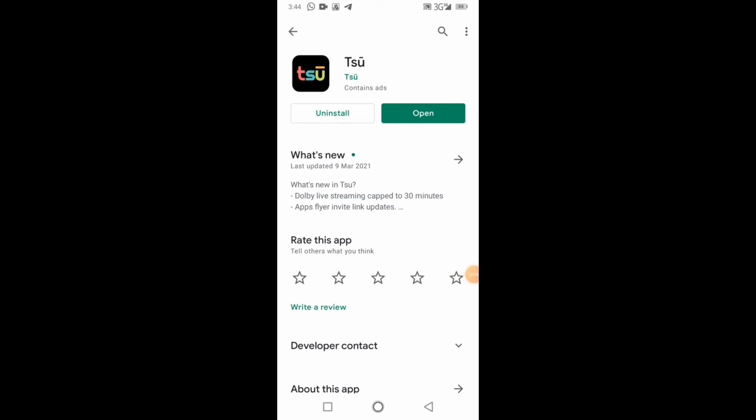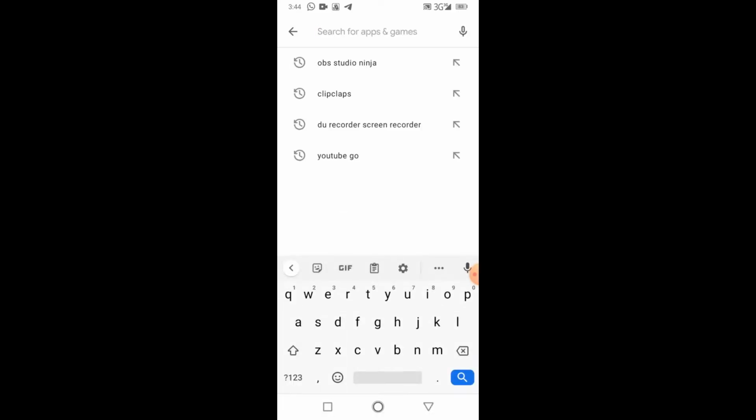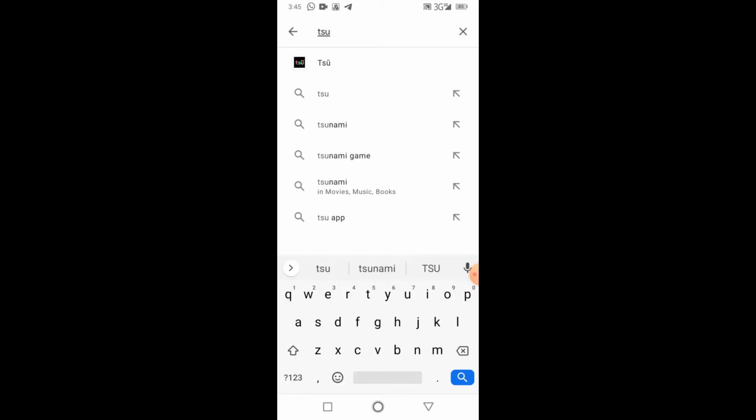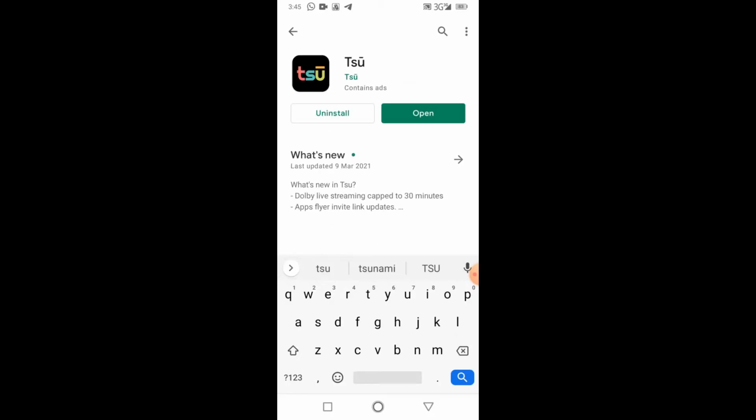Today I'm going to show you how to download TSU. It's a new app. I saw it on YouTube and well, I decided to try it out. So I'm on Play Store, so you just type in the name, search for TSU, that's TSU. This is the icon right here, click on it.